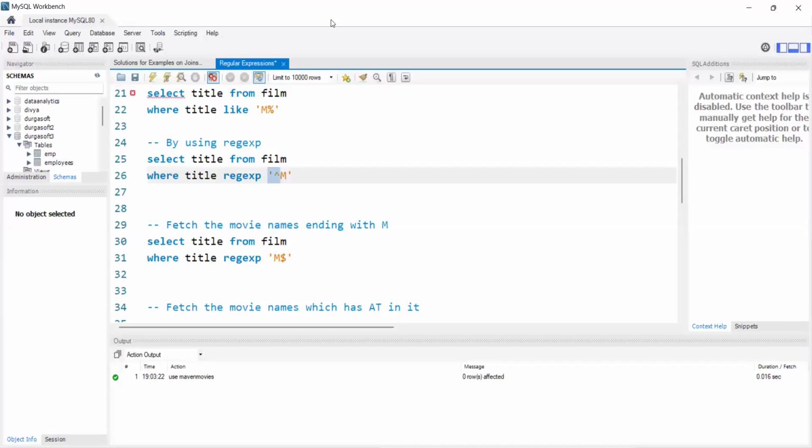Whenever we are writing the dollar, first we need to write the character, then we need to write the dollar. As you can remember, the caret starts with, that's the reason at the starting we need to mention it, and dollar ends with. That's the reason at the end, after writing the character only, we need to mention the dollar. Don't confuse this. So this indicates it will display all the names ending with M, right?